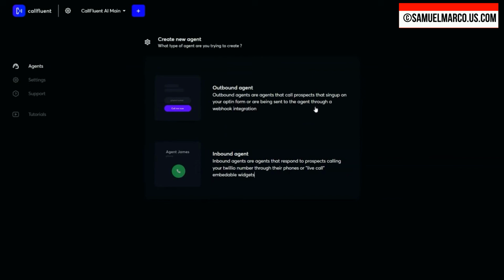You can either create an outbound agent, which is responsible for making outbound calls. So this means that the agent will initiate the call. Or you can create an inbound agent, which is responsible for answering all of the calls. There's 0 wait time, and this agent can basically respond to multiple calls at once. And so does the same apply to the outbound agent.